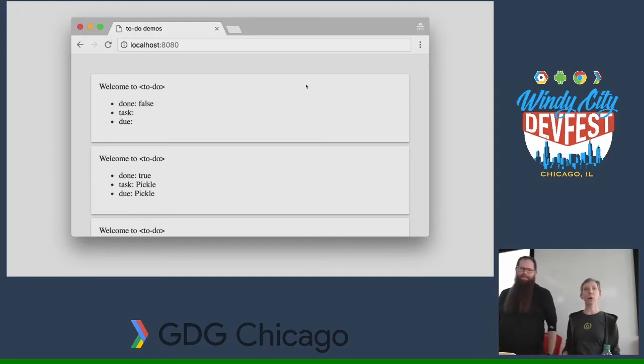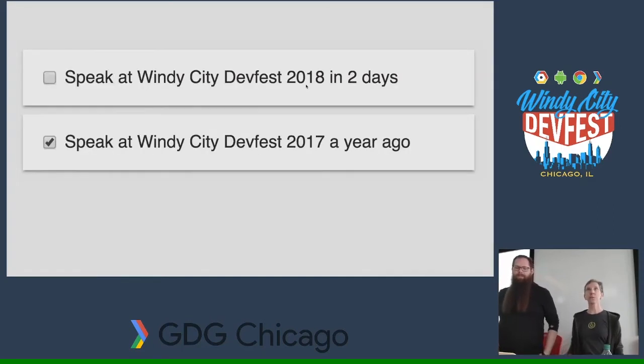In fact, the component that we want to make, our to-do component, should look something like this. It should have a checkbox that indicates whether or not the task is done. It should have a task, and then it should. We probably should have made this a GIF so that the second one becomes checked as we were presenting.